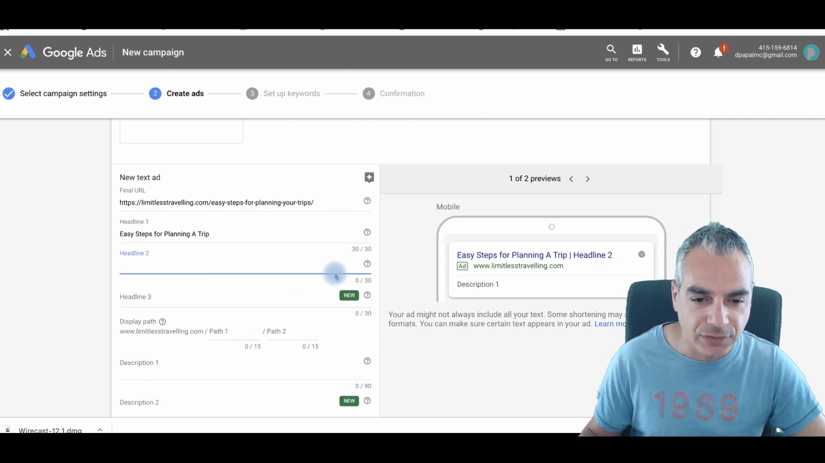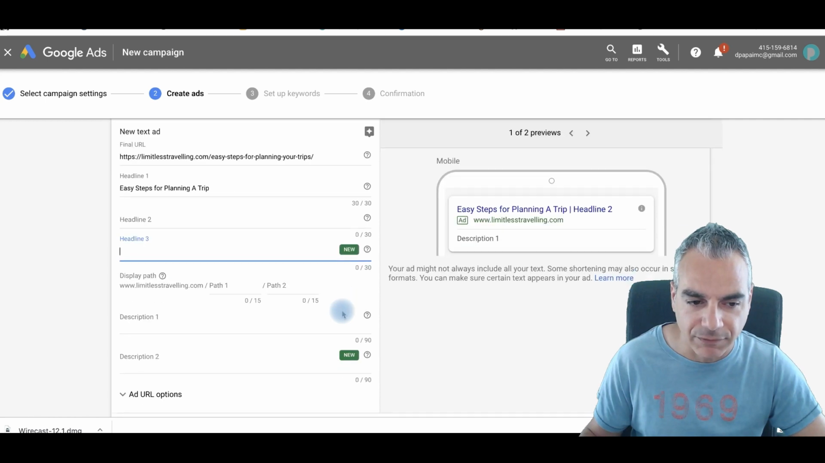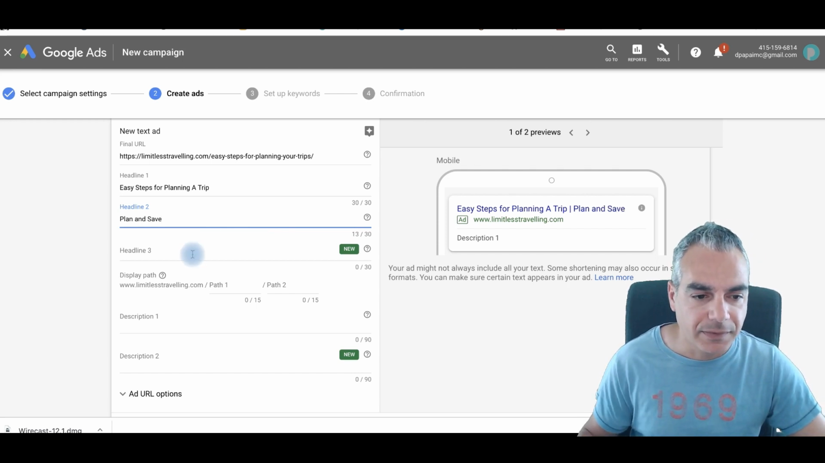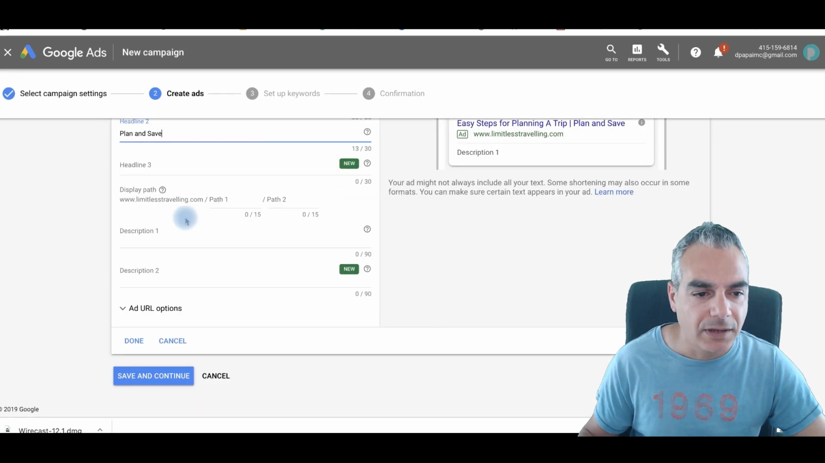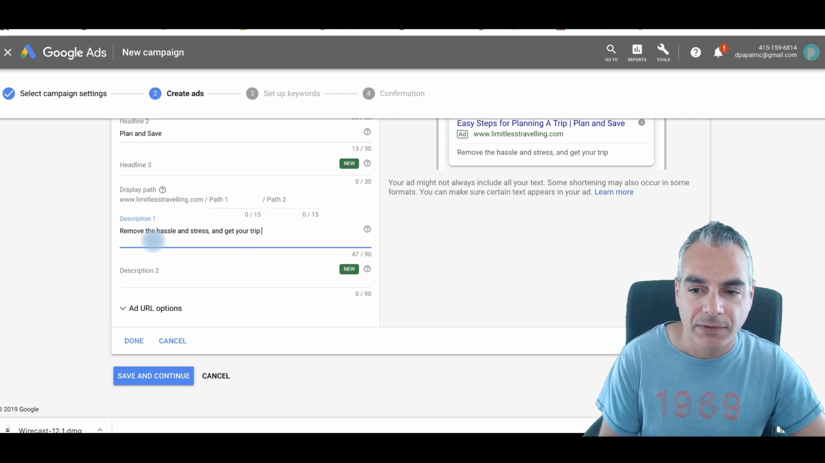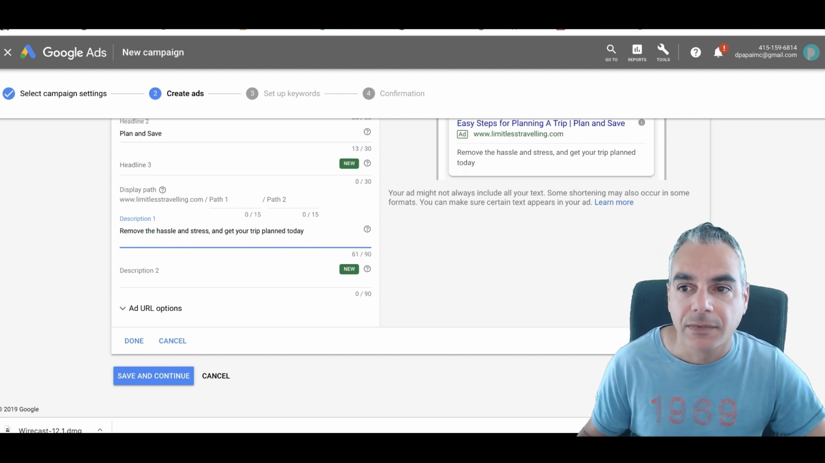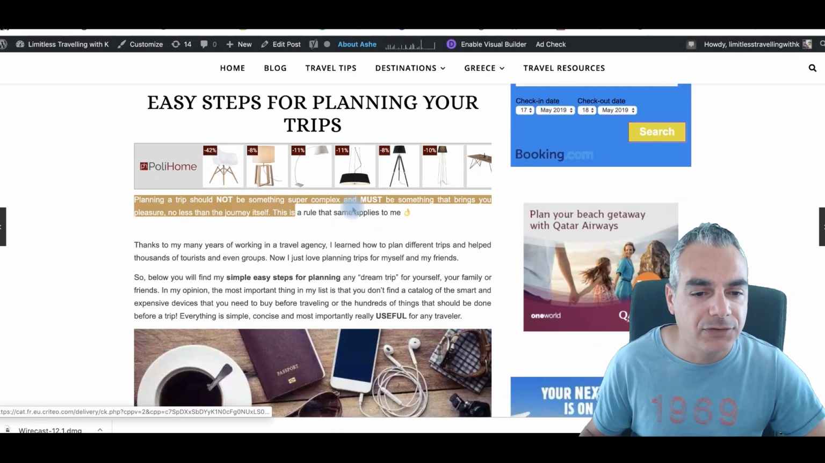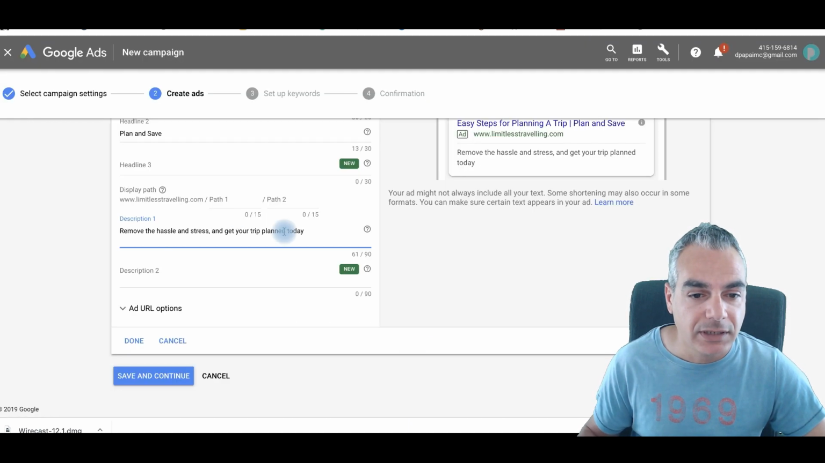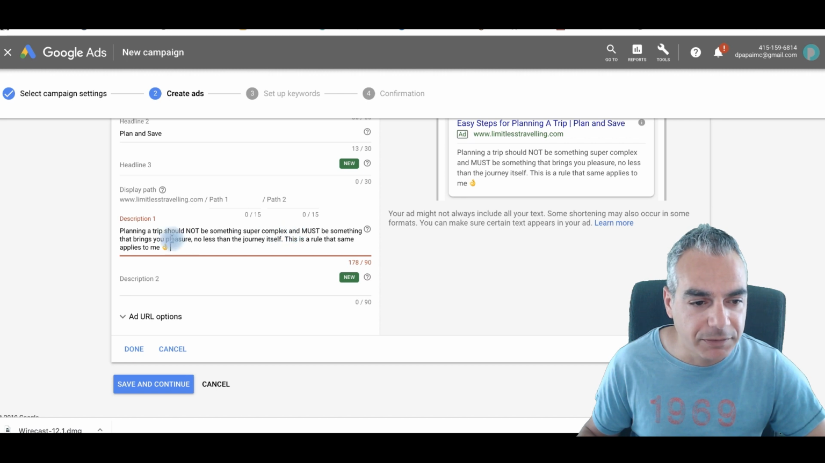Headline 2 could be something extra that you can add, or an added headline 3 if you'd like. So headline 2 was plan and save. All right, remove the hassle and stress and get your trip. Let's see here. Planning should not be simple. Let me just take what she wrote and come back and play around with this. Planning should not be something complex. It must be something that brings you pleasure.